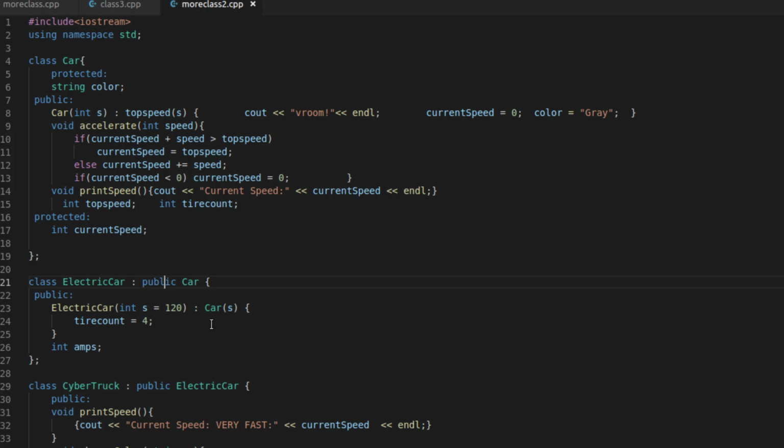In fact, by default, the inheritance is private. So if you just say electric car, and then you say just car here like that, that is the same thing as if I put the word private there. Okay? So what does that do?